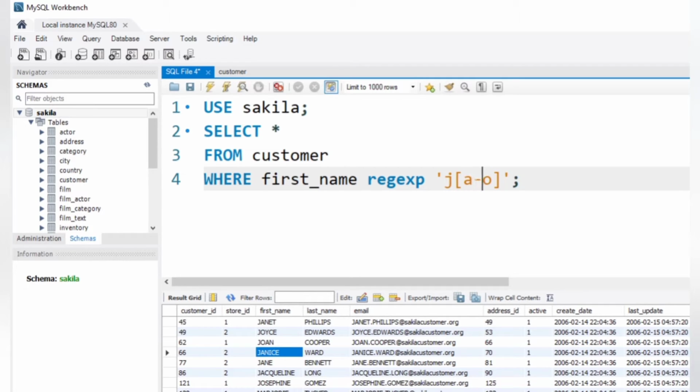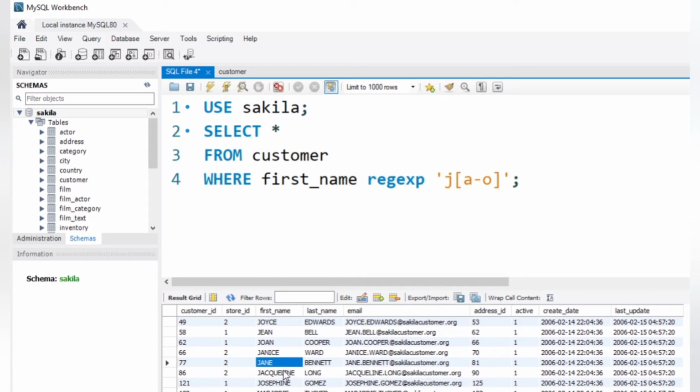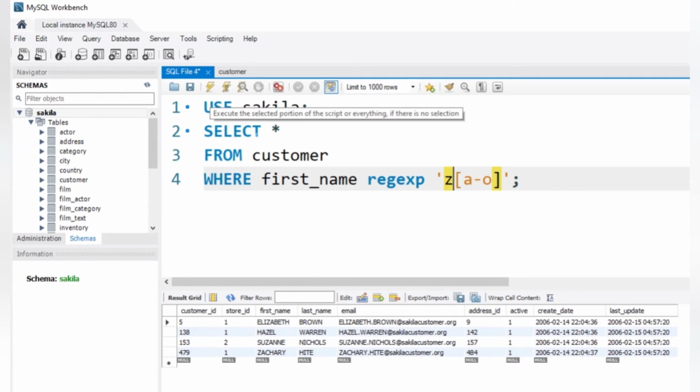So I'm giving a hyphen between A and O. This means J followed by A to J followed by O. So the square bracket with hyphen represents a range. Here I'm giving a range A to O. So it may be J followed by A, J followed by B, J followed by C, or anything till J followed by O. I'm giving it as Z, and you can see here we have ZA, ZE, ZA, and ZA. These are all the strings having Z followed by A to Z followed by O.